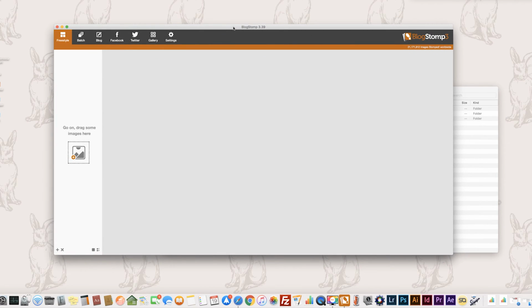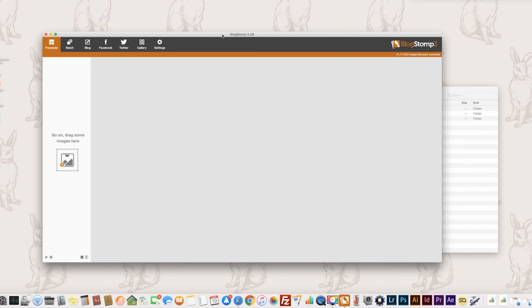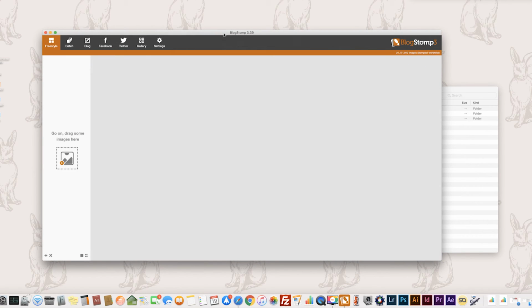This is a magical little tool that allows you to resize images to share online. I truly love BlogStomp. I think it's a must-have for all photographers and bloggers. So seriously, if there's one program that you're going to go download after watching this video, I think it should be BlogStomp. It's a game changer for real.